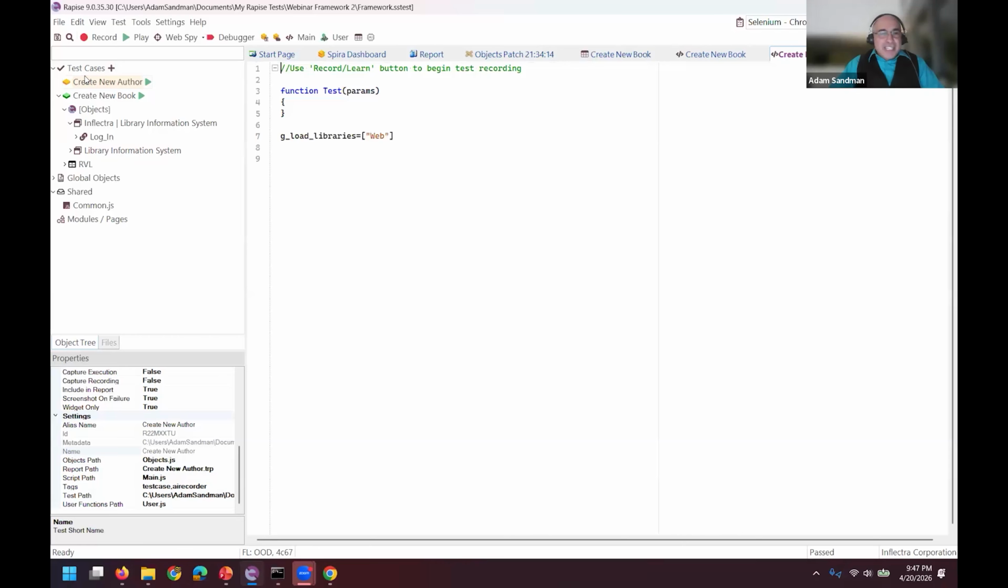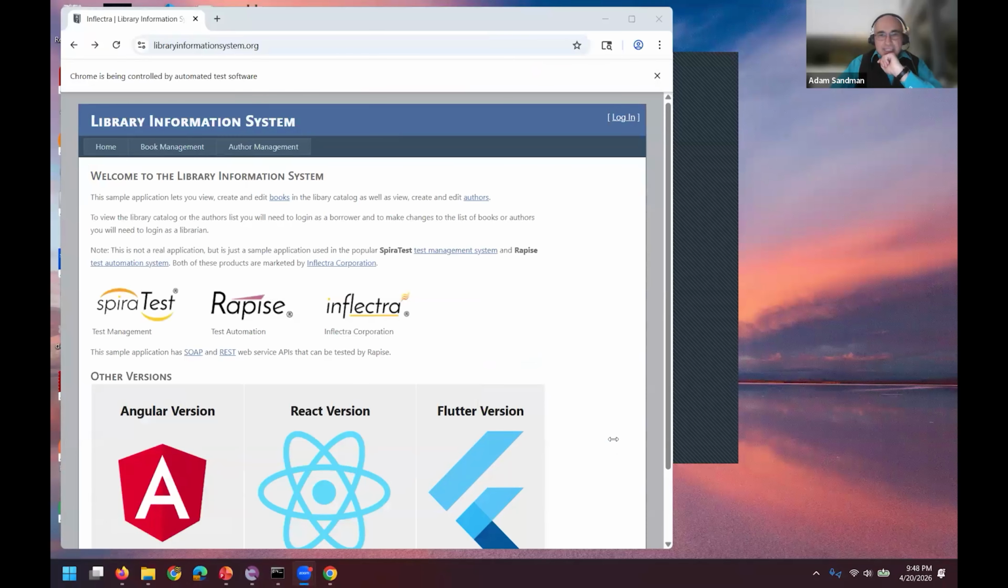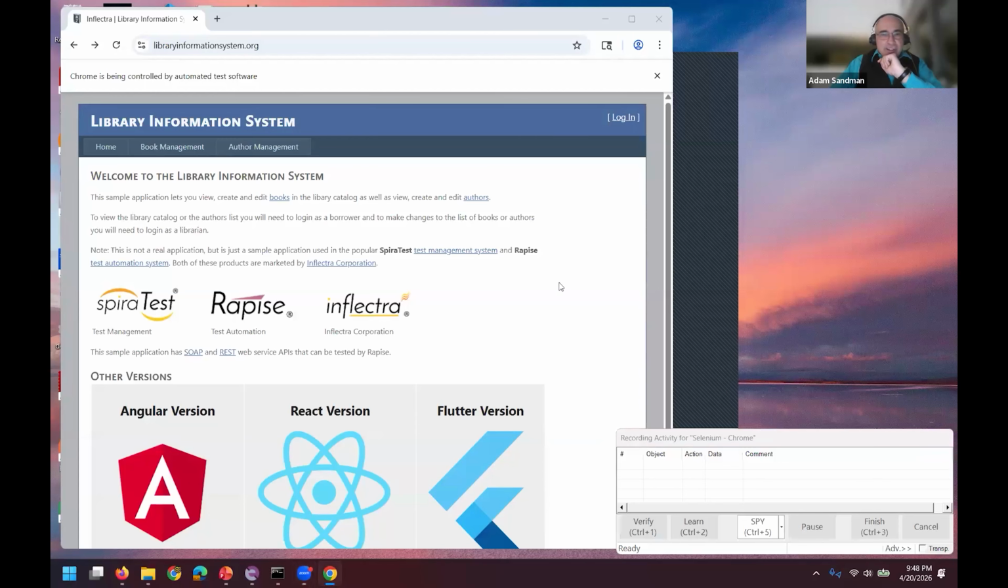So what I did is I created a second task, which is create new author. Let me close some of these windows so I don't confuse with too many things. Okay, so I'm going to do the same thing. I'm just going to record now and build out in JavaScript just to show how it would look. So let's go ahead and do recording, create new author, and Chrome. Yeah, let's do that. And okay, I'm just going to record creating a new author. So I'll just do largely the same thing.